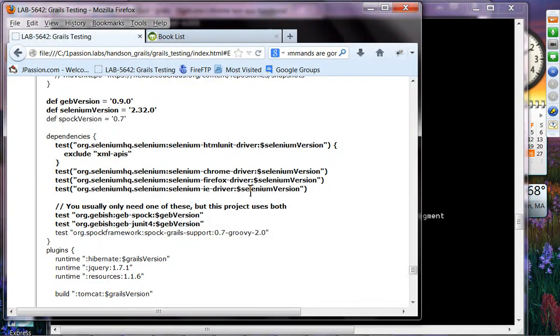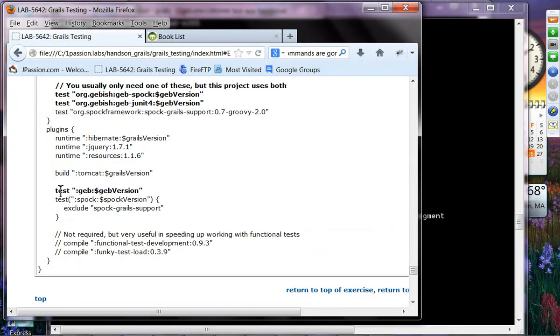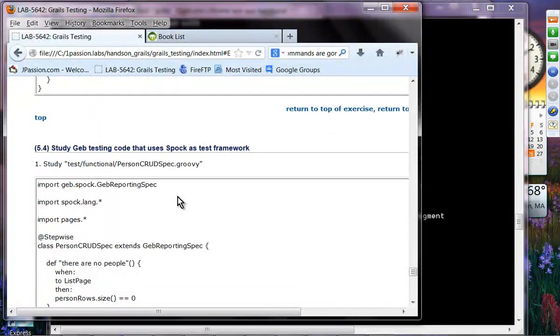You can actually test in four different ways: HTML unit, Chrome, Firefox, and Internet Explorer. And so this is the configuration. You have to actually add these to the dependencies. And in terms of the plugin, you have to actually add this JEP plugin.